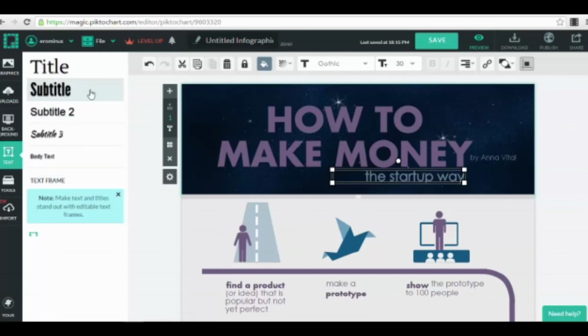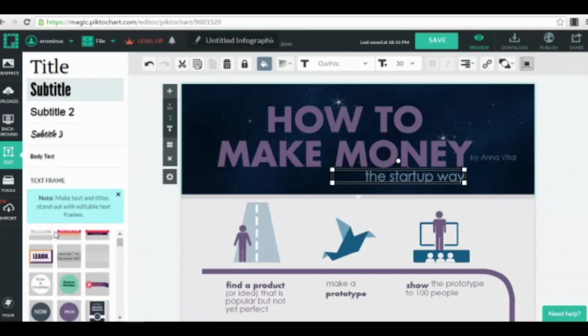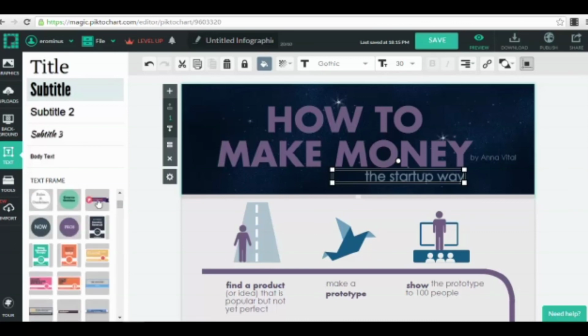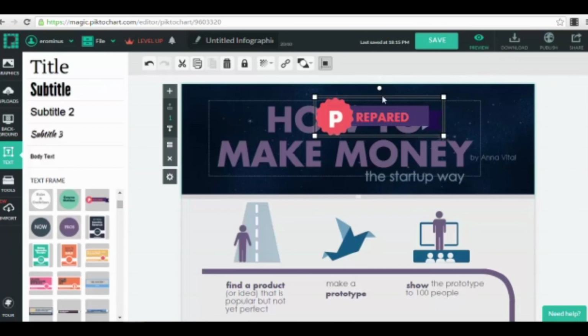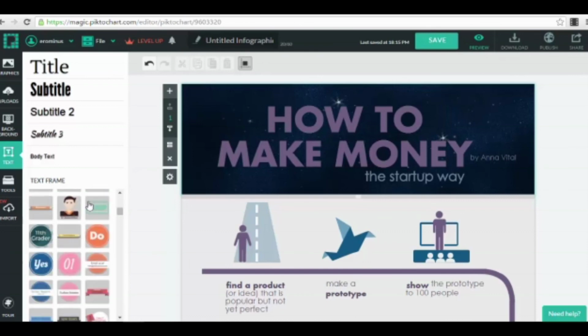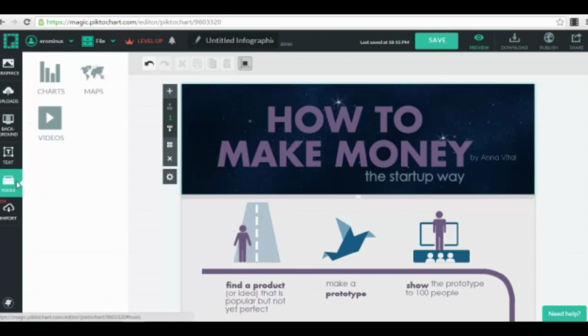Then we have different types of text that we can use. We also have some text frames here, and text templates that we can use. For example, this one, which looks very nice, but I'll let you guys play with it more so you can see exactly how you can use them. I'm just showing you exactly where you have to go, what features you have at your disposal, and so on. And then you have other tools like videos, maps, and different types of charts.